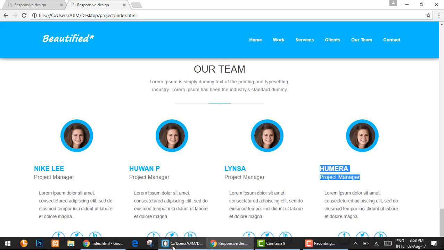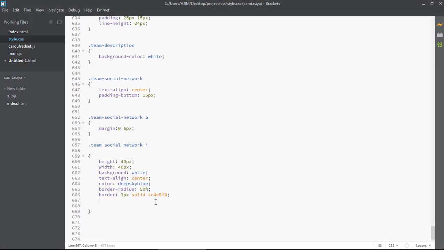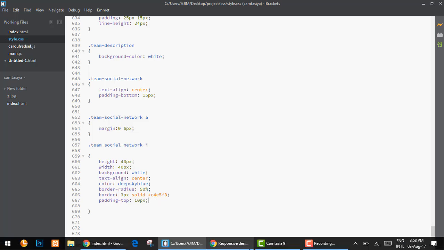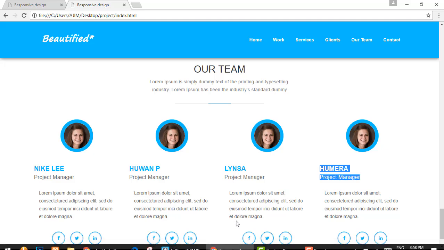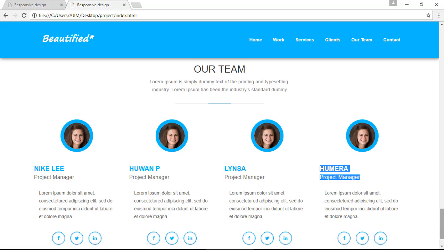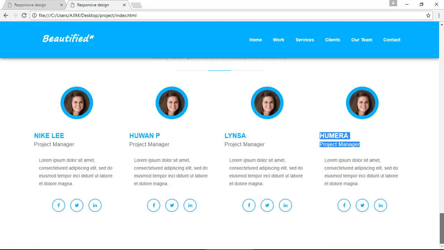So I am coming back to the brackets here and mentioning team block. Okay, not team block actually. I am putting a padding top something around 10 pixel. Again I am saving it and showing you how we are getting there. Yes, you can see it's looking cool, isn't it? It is looking well. But the thing is, only this text is coming out so weird. So we will definitely work on it.